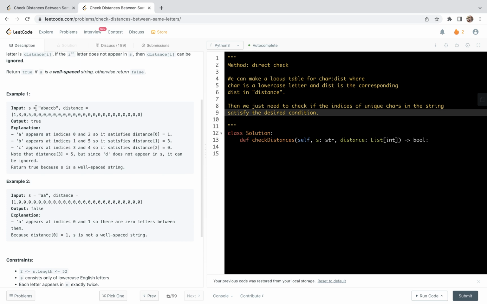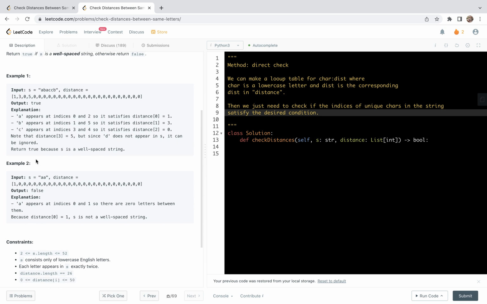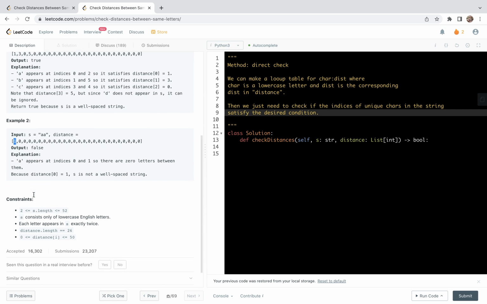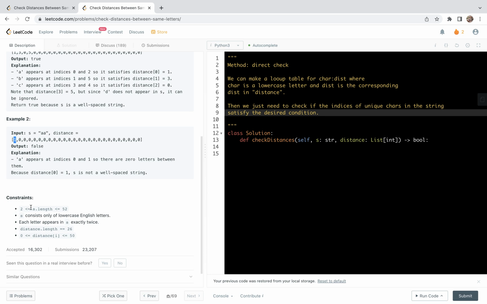Here the problem statement shares two examples. In example 1, you can check the condition and conclude that S is well spaced. And in example 2, S is not well spaced. For example, A appears at index 0 and 1. In between, there is nothing, right? But we require the distance to be 1. That's why it returns false.